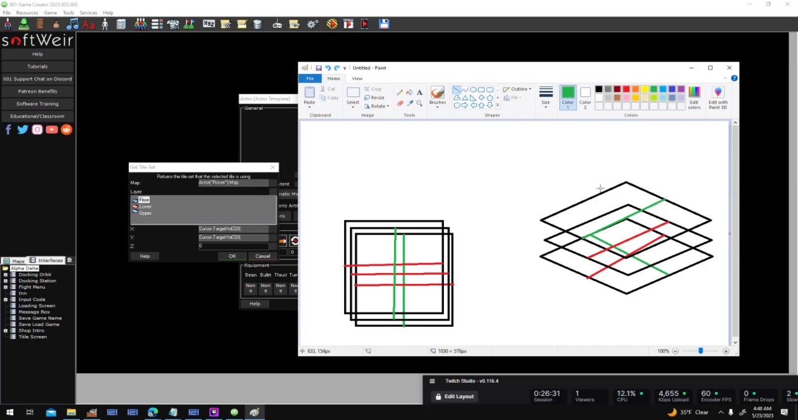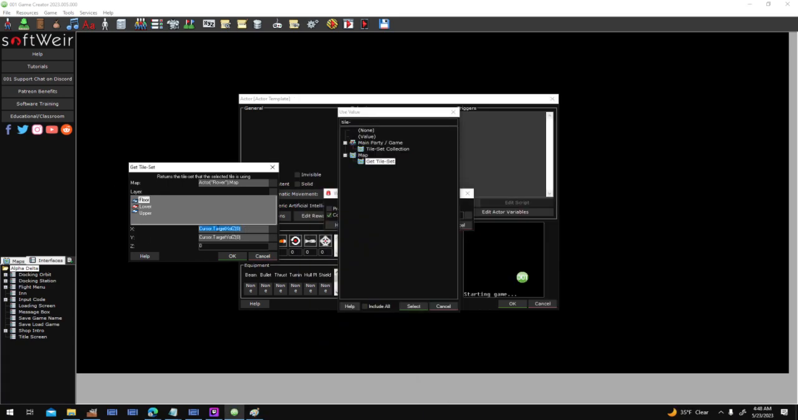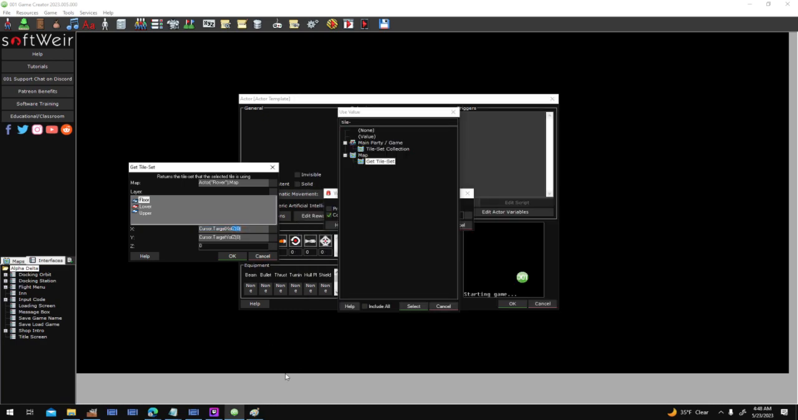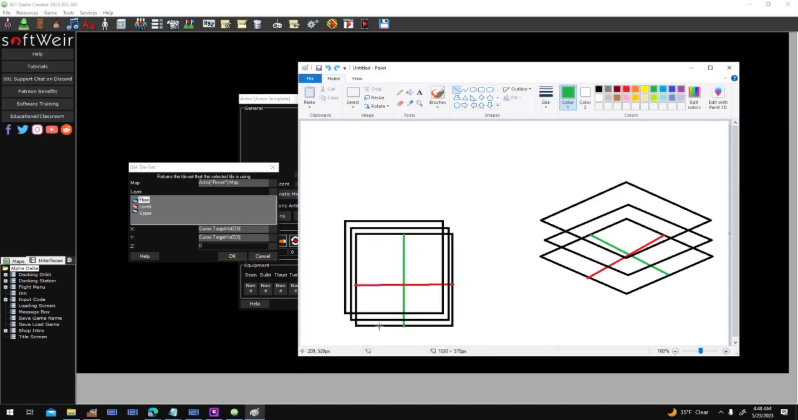Accidentally made that one green. But yeah, that basically, Cursor Target X is going to be the left and right, the red line here. And of Z0 is what it's looking at. This is Z0, this bottom Z layer. Z1 is 32 pixels higher, Z2 is 32 pixels higher than that, 64 pixels higher than the ground, etc., etc., etc., until it reaches the top of your map size.